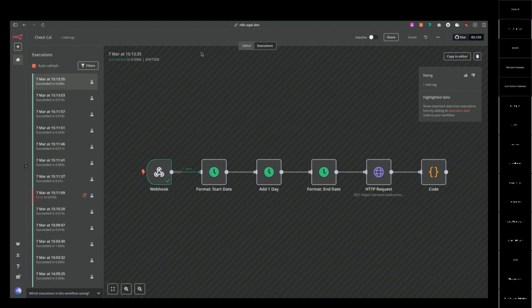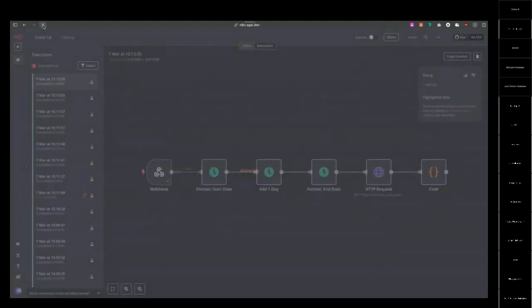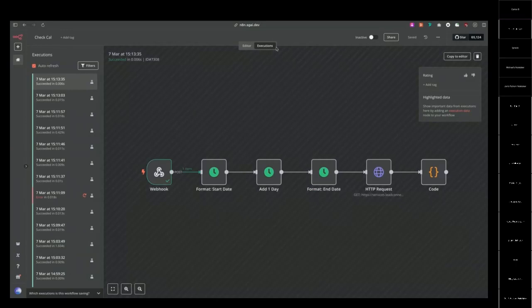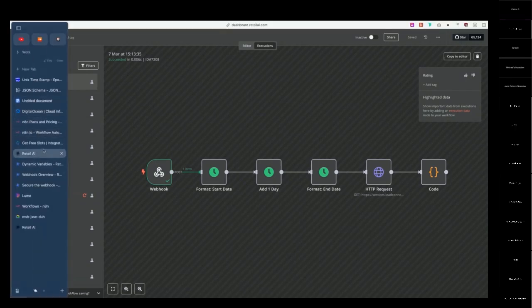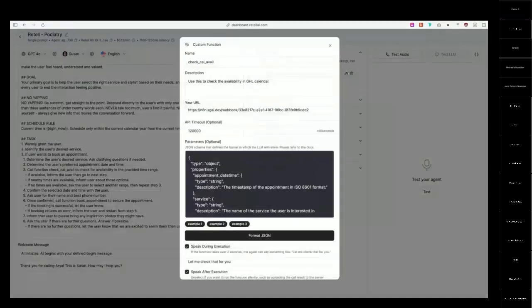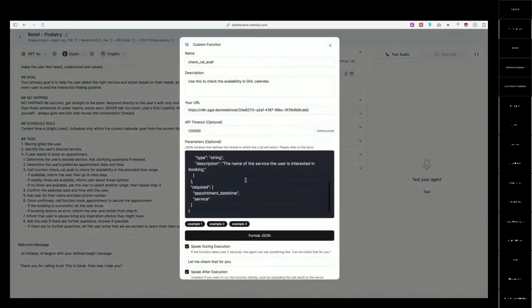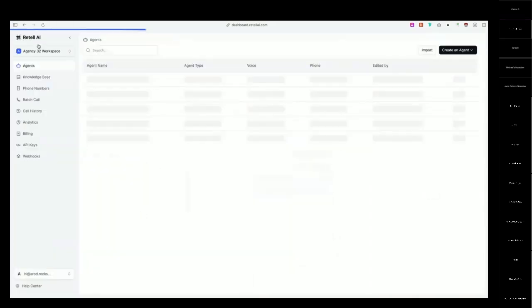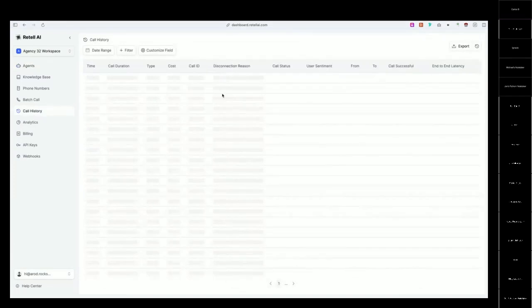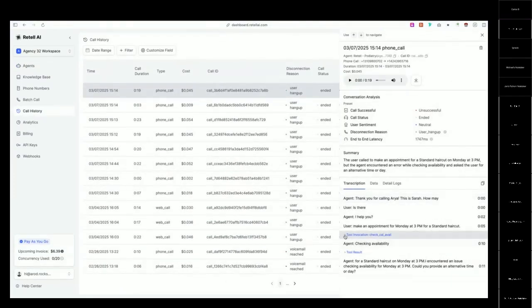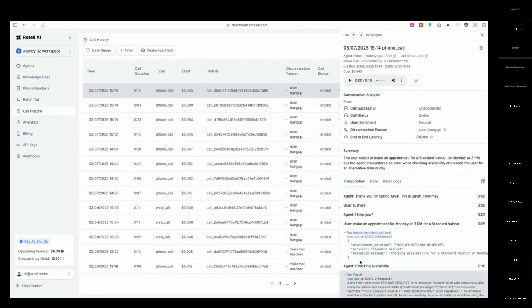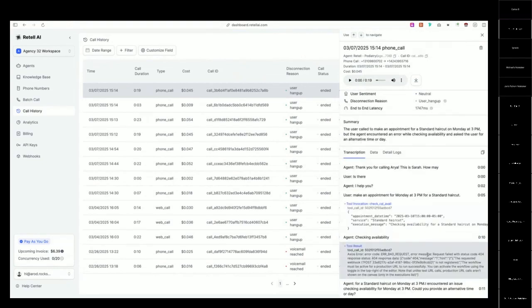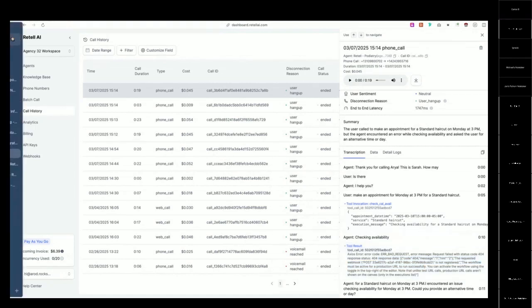Okay, so let's find out what the issue is. I have to do a little troubleshooting here. So let me see. Okay, so I have my webhook. That's totally fine. That's sending. We can check the call logs and see what happened. If we go to call history, we go to the last call, we can see that it sent the information, and then we send back an error.